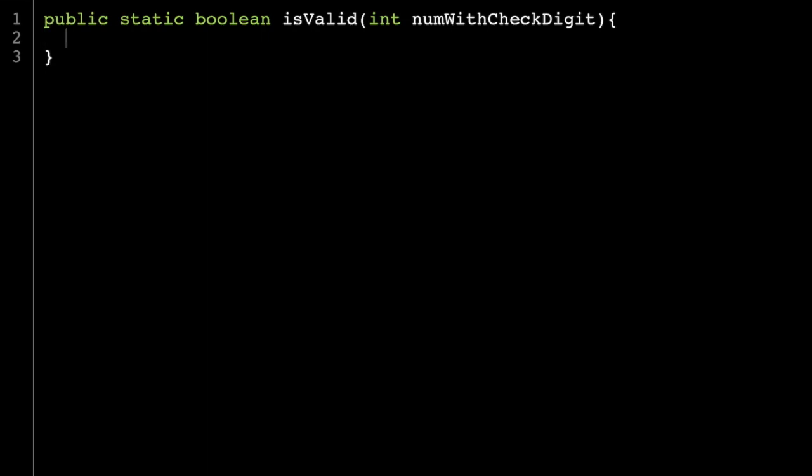Okay, so we have a getCheck method. We're going to get a numWithCheckDigit. We have to get the last digit, and we have to make sure that the last digit matches if I take the first three or however many digits and put those into getCheck. So the first thing we've got to do is separate the two numbers. I'm going to say int num equals numWithCheckDigit divided by 10, because integer division will hack off the last digit, which should be our check digit.